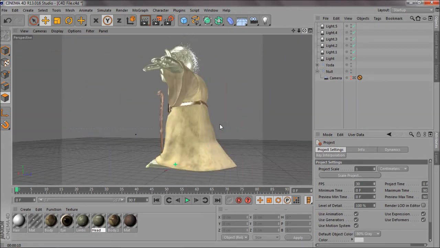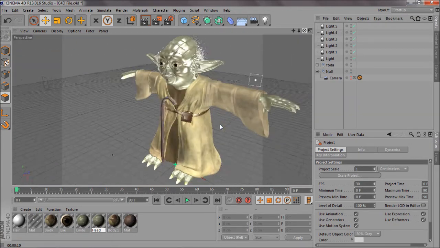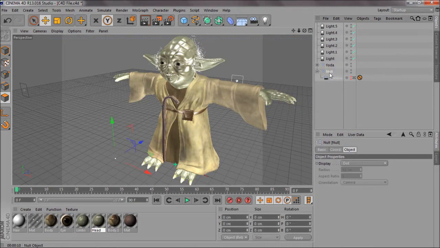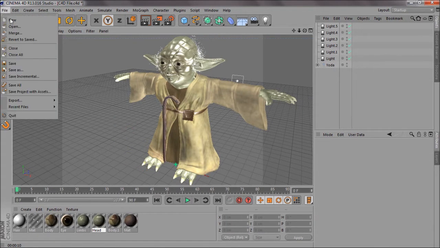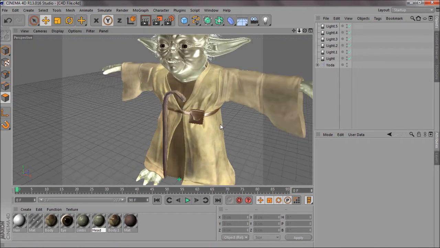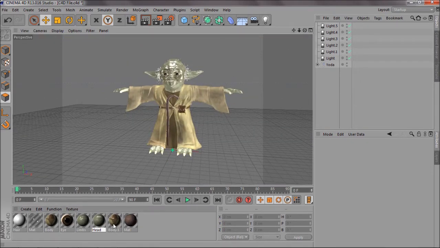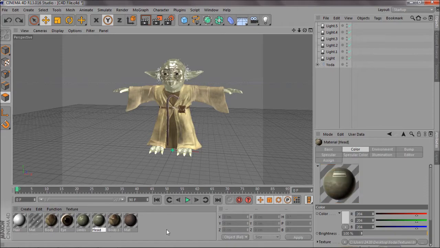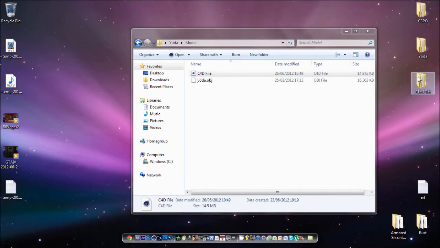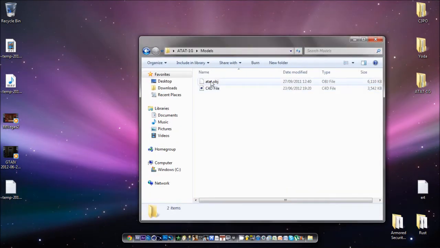And then the back. Pretty nice. You probably won't need a camera. So that is Yoda. There's not a lot of textures in this, really. That's right, you won't have to spend your time doing that.